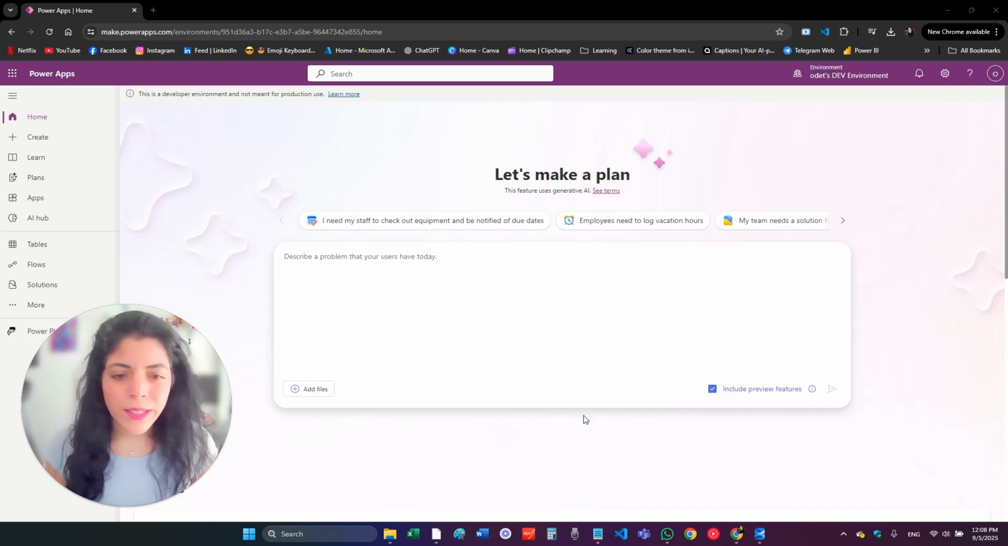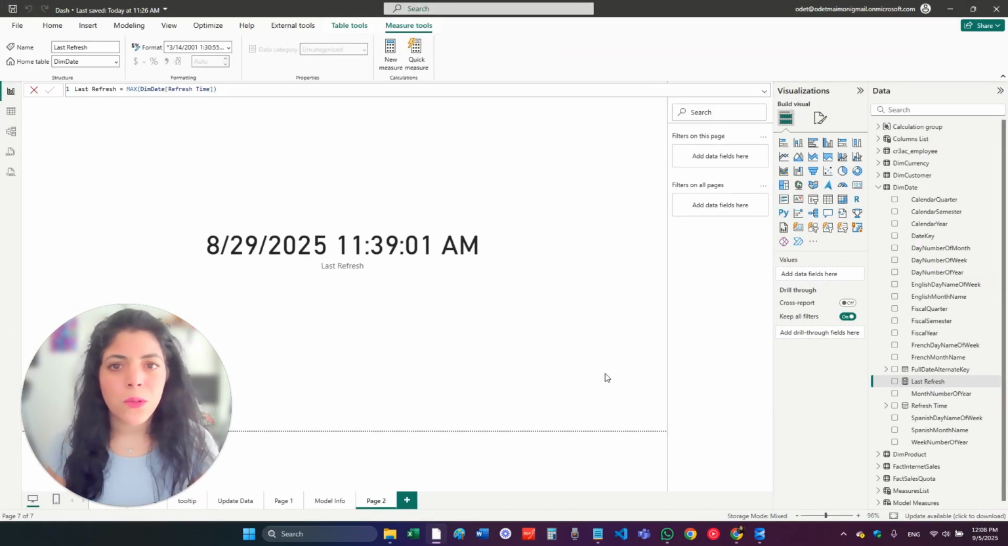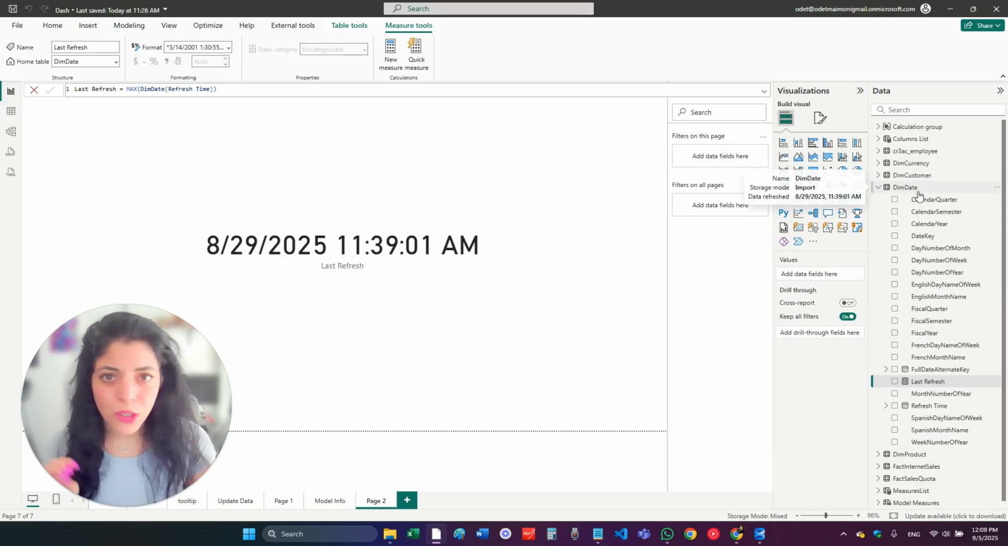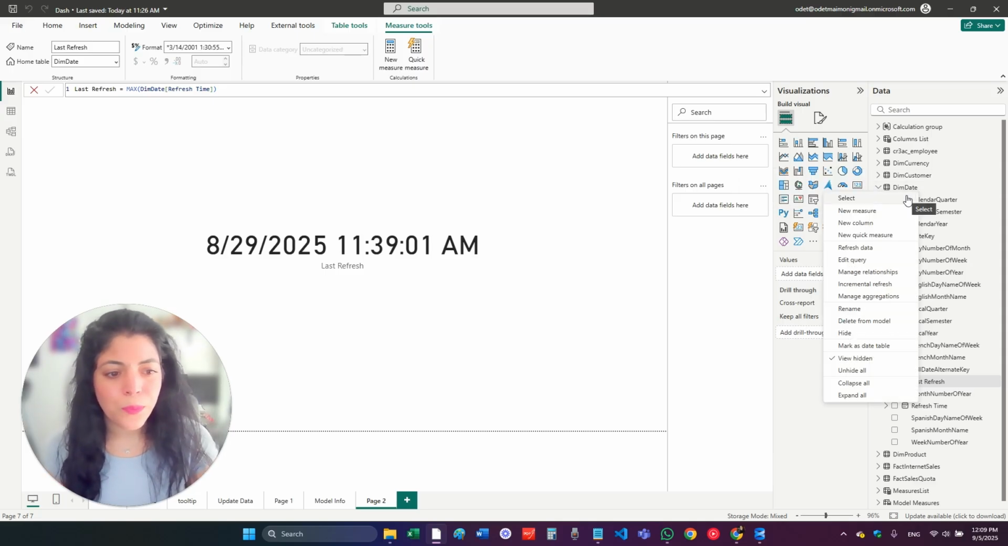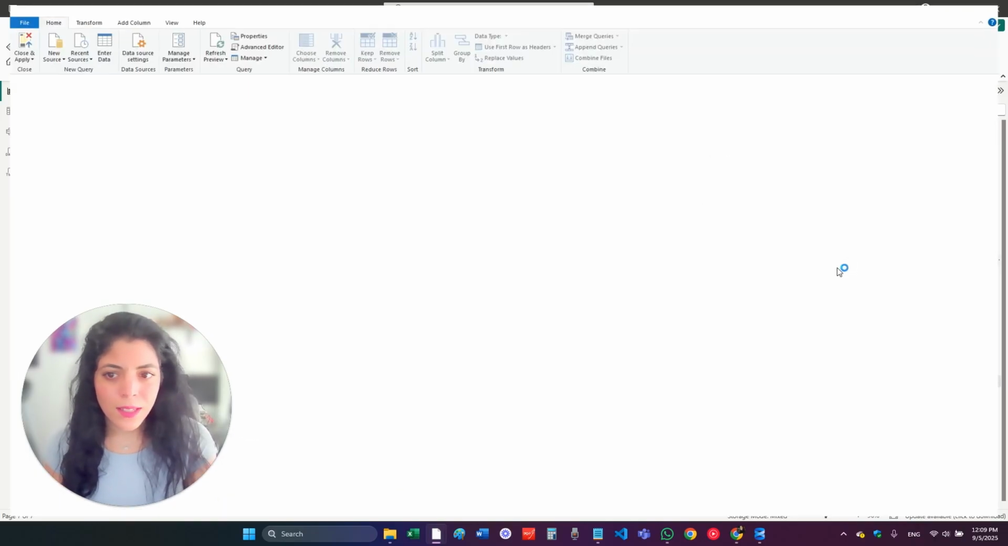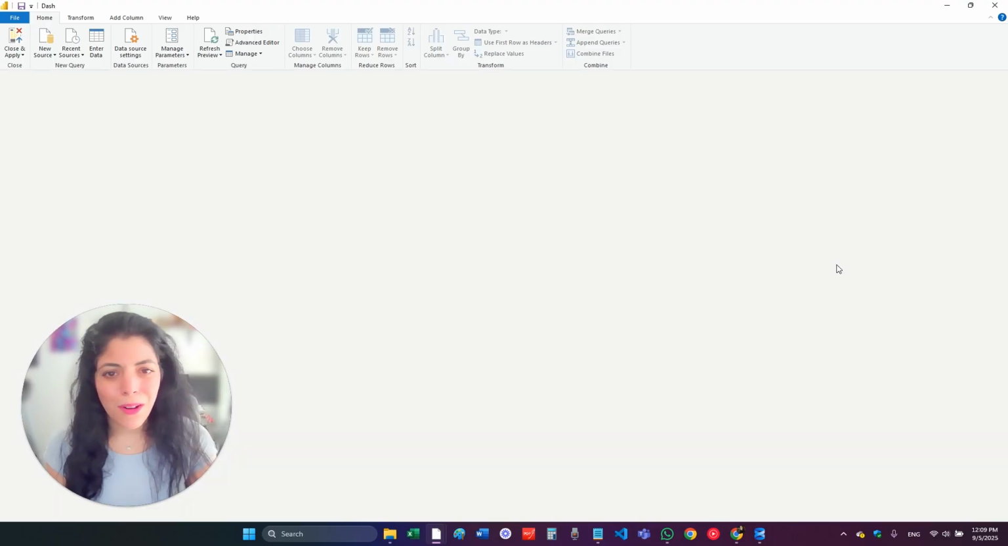But first of all, before we start creating the automation, we need to set something up in our Power BI dashboard. We need to create a column that will identify when was the last time the Power BI was refreshed. I suggest creating it in the dim date table, the date dimension, because it's a date column.